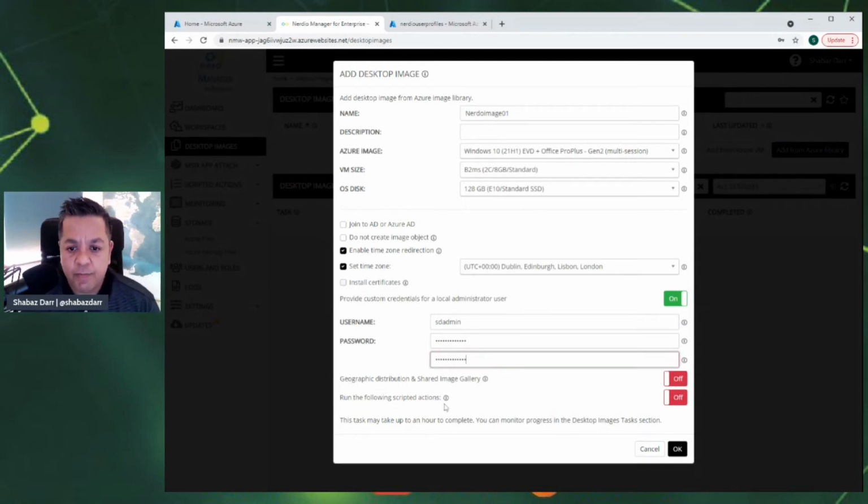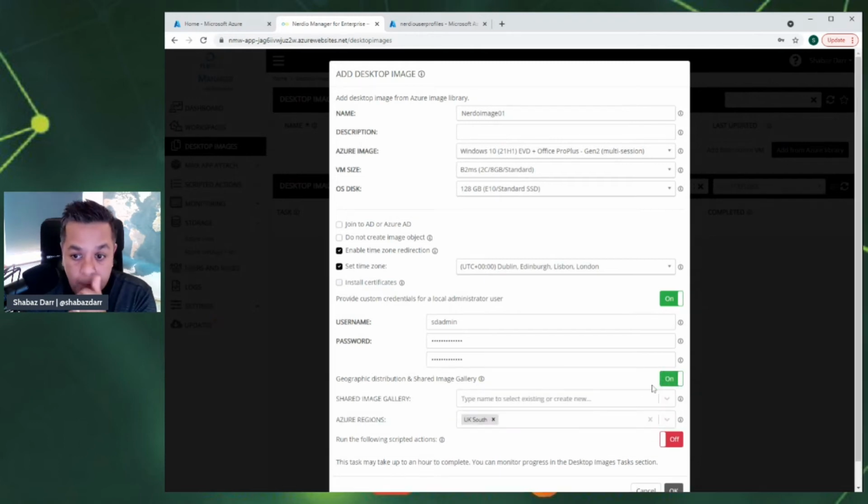And then geographic distribution, shared image gallery, no, I'm okay with that. Run the following scripted actions. Don't need any scripted actions for this, but it's good to know we've got that option. So let's click on this. Store image in shared gallery and automatically distribute to selected Azure regions. That's quite interesting. We could create a new one or add it to an existing one. I've not got an existing one, but it's interesting that we could sync it to different regions as well.